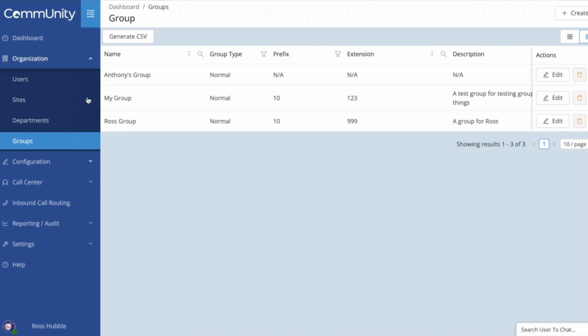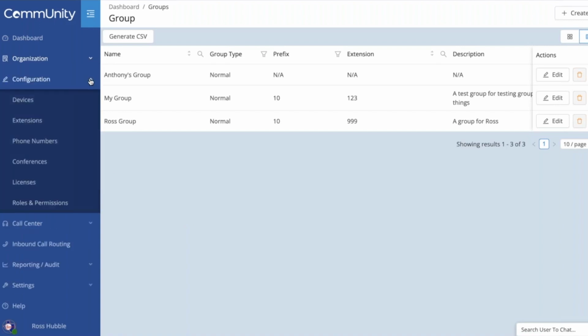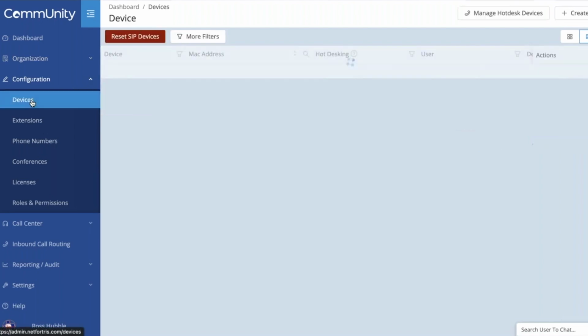Next, we'll go over to configuration. So configuration on the system facilitates things like devices, extensions, telephone numbers, conference bridges, user feature licenses, as well as roles and permissions. First, we'll take a look at devices.